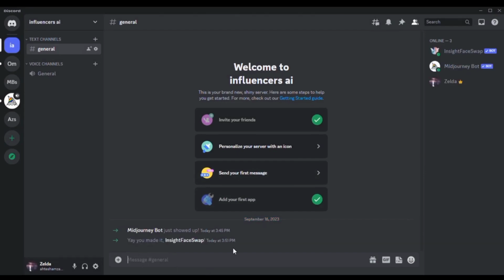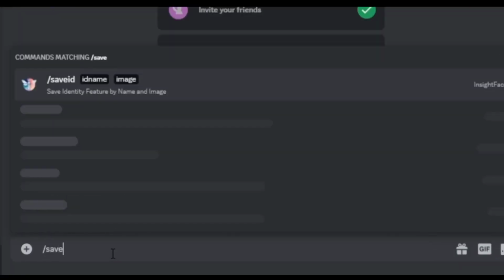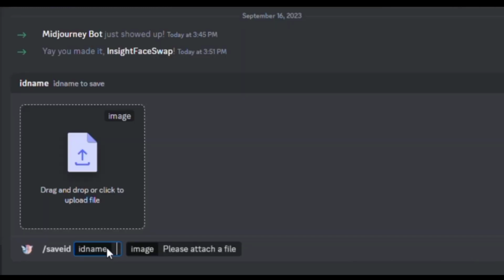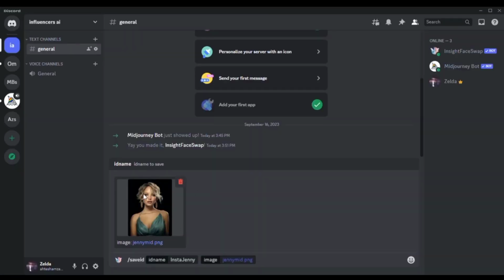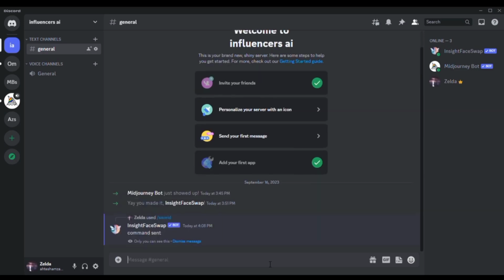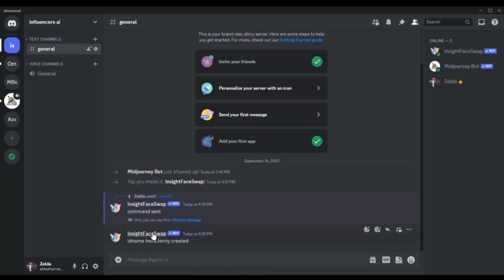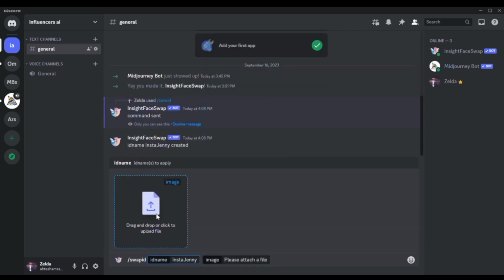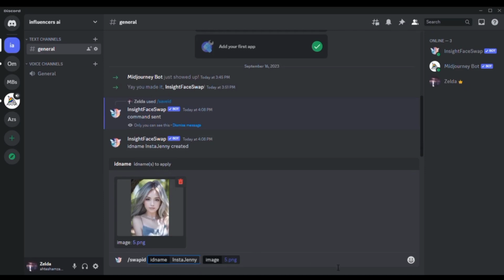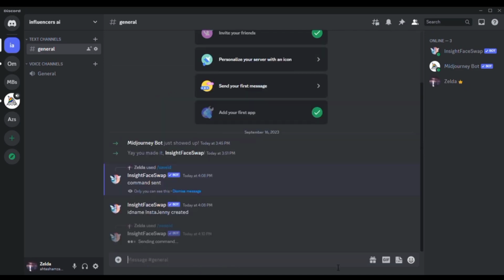To make it easier in the future, we will save a reference for the Faceswap by typing save ID. Under ID name, this can be anything, but just remember what you put. For image, drag and drop the image that we initially generated with Midjourney. Once we hit enter, the ID will be saved. To face swap, we need to type in swap ID and under the ID name, enter the name you put under the save ID command. Under image, drag and drop the image you want to face swap to. Hit enter and the generation process will begin.